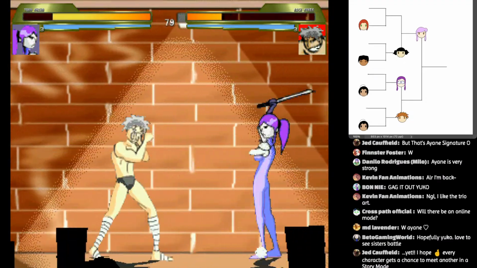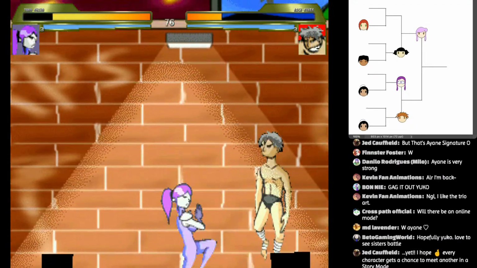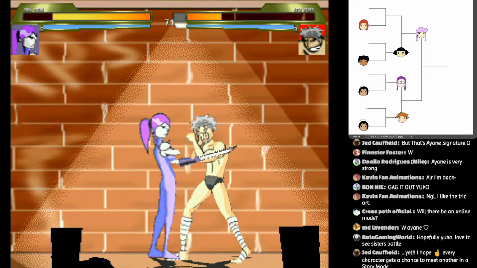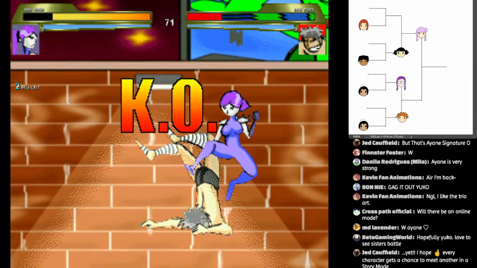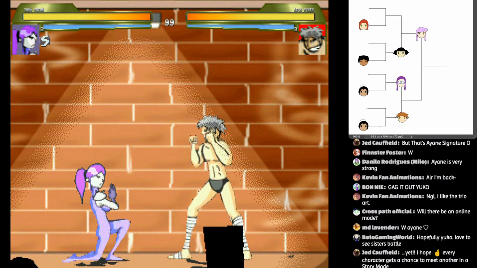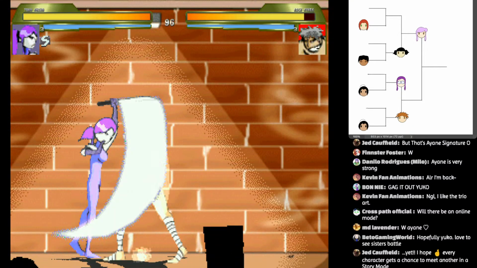Oh, the scorpion teleport. This stage is like an artwork I made. Oh, what? I did a mad damage, but this stage is artwork I made in an art class when I was in animation school. Round 2. Fight.